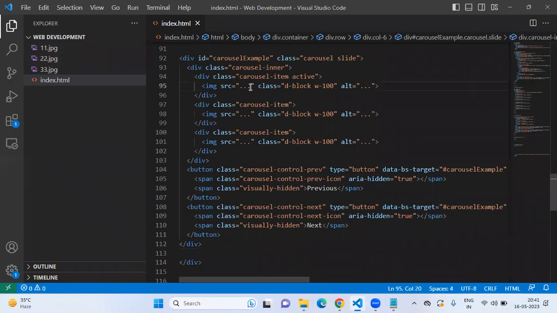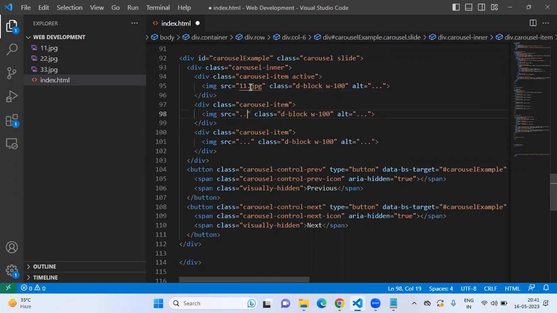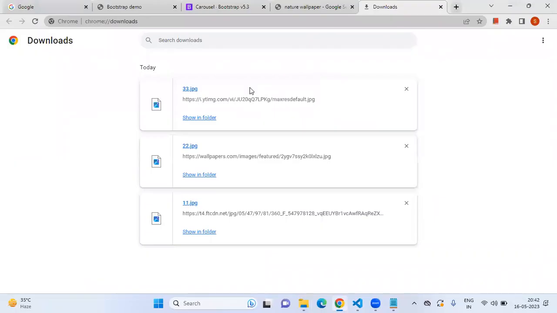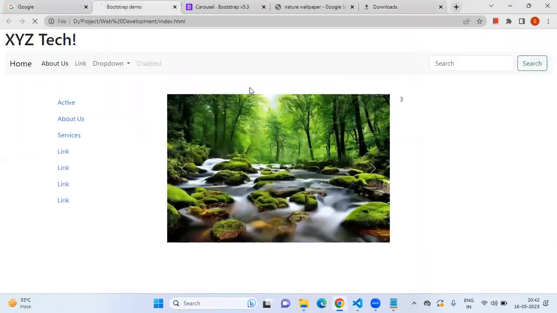So let me rename this to 11.jpg, Control S. The second image which we require, 22.jpg, Control S. Third we require 33.jpg, Control S. Okay, looks nice. Let me refresh this. Okay, now we'll have images. That is showing somewhere in the center.